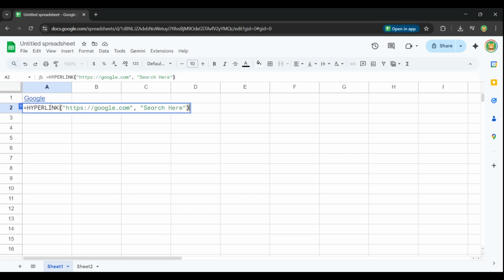The power here is flexibility. If your URL lives in another cell, just reference that cell instead of hard-coding it. Do the same for the label. Now, when your source data changes, the link and its text can update automatically. This keeps dashboards clean, consistent, and maintainable, especially when you're pulling links from a list or generating them programmatically.